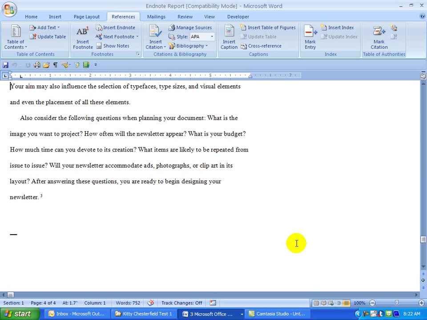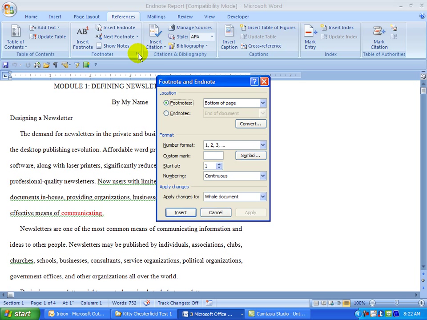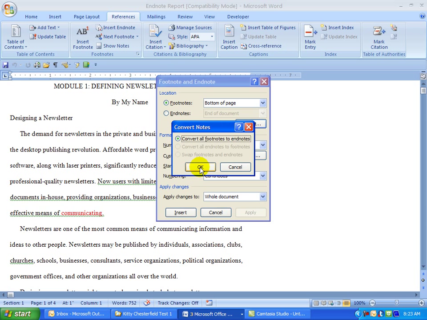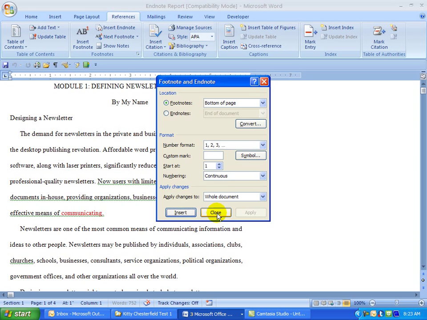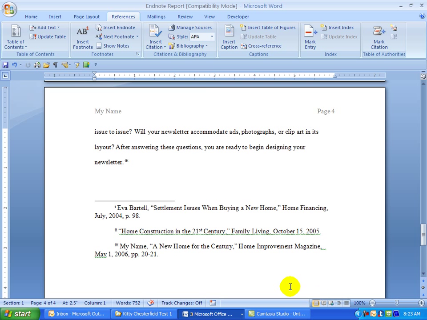Okay, we're going to convert the footnotes to endnotes. So I'm just going to go Control Home, and I'm going to go to the footnote launch button, and one of the choices here is to convert. So I'm going to go to Convert Footnotes to Endnotes and click OK. And then close. If you go Control N now, we're going to see that we have endnotes instead of footnotes. And they're not going to show up in draft view, but if you're in print layout view, they're going to show.